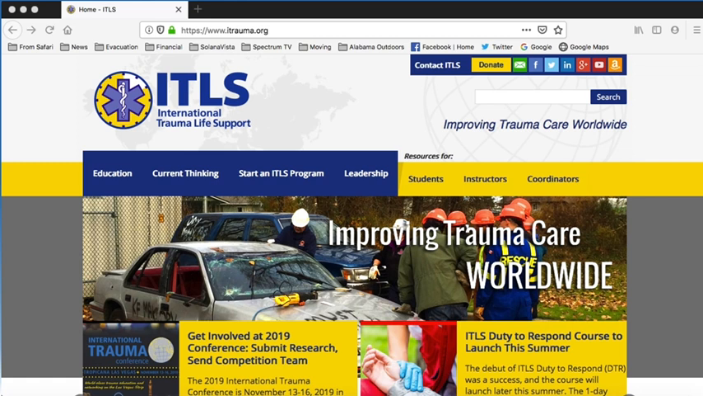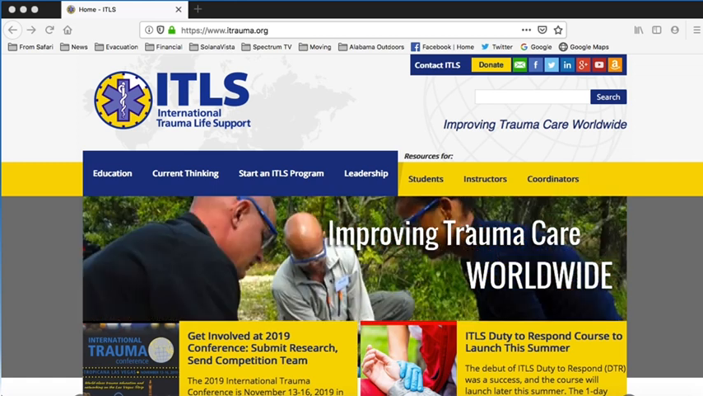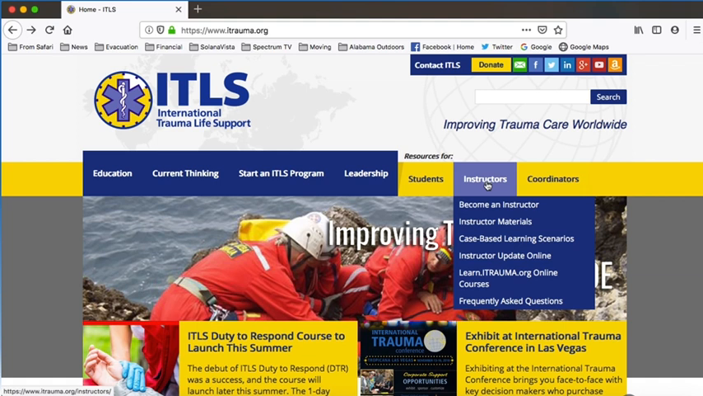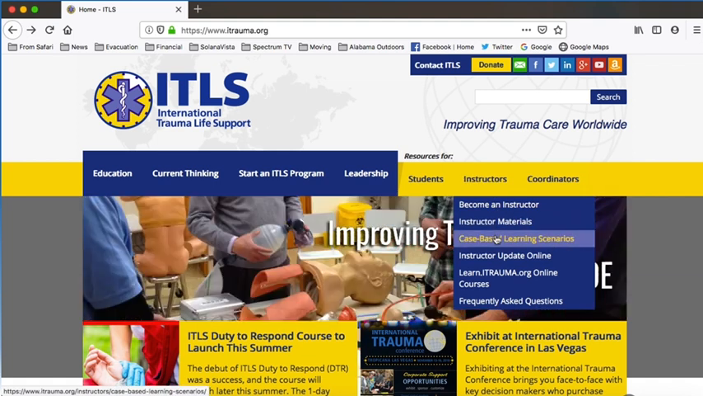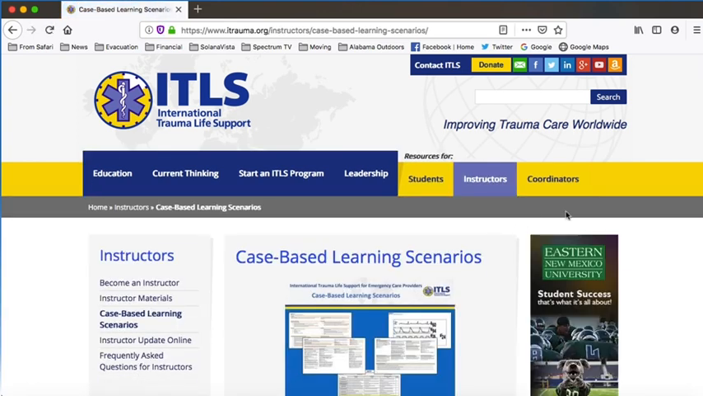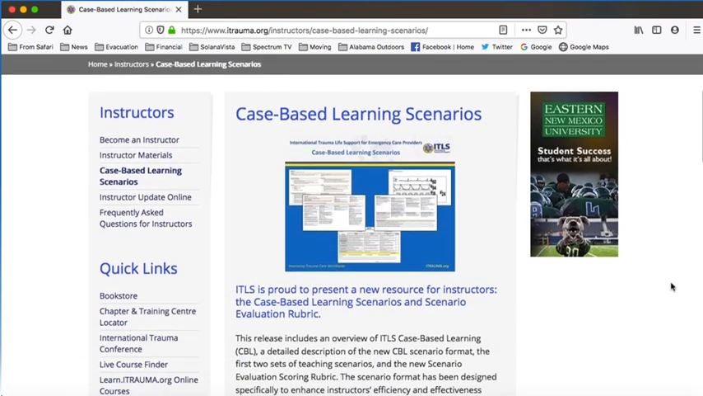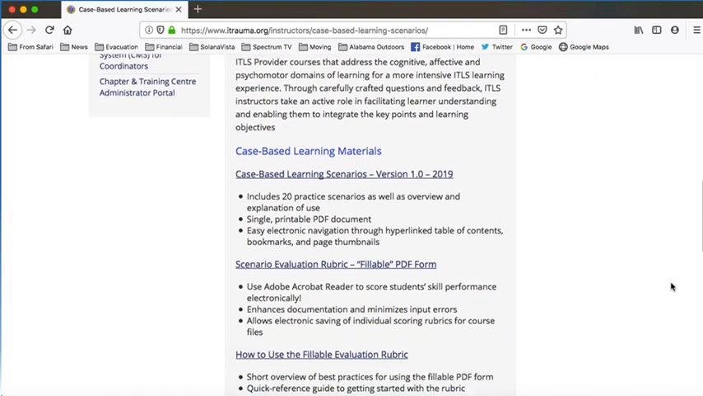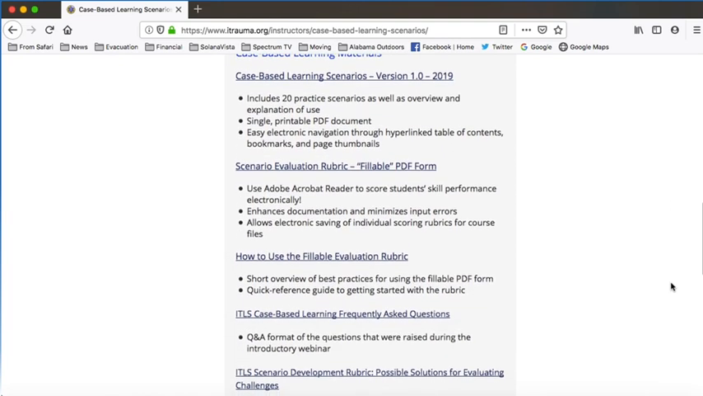The case-based learning materials are accessible to all and can be found under the Instructor tab at itrauma.org. No sign-in is required, and you do not have to be an ITLS instructor to access these materials. Because these are practice scenarios and not used for testing, there is unrestricted access.